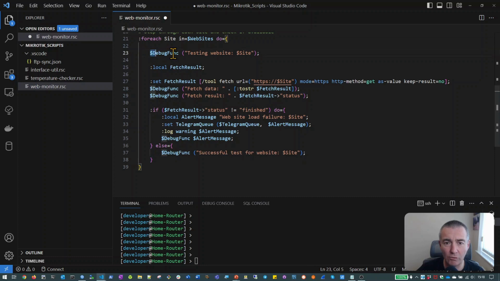We start off with a quick message to say we're testing website $website, whatever it is for this particular iteration. Okay, so that'll print out the name of the website we're testing. We then create a local variable called fetch result, and when we run the tool fetch command, this is where we'll put the array which results from the fetch attempt.